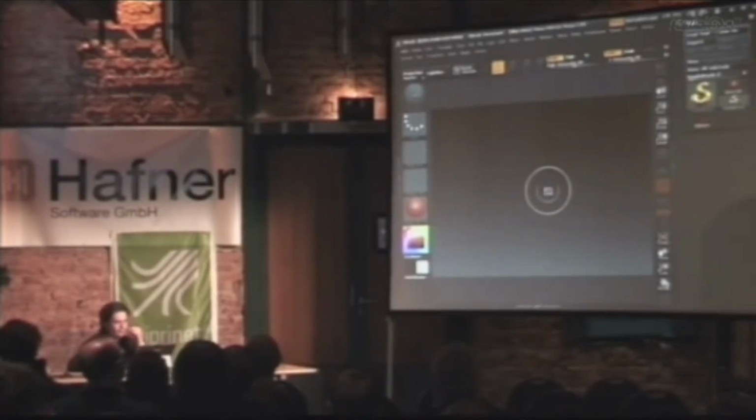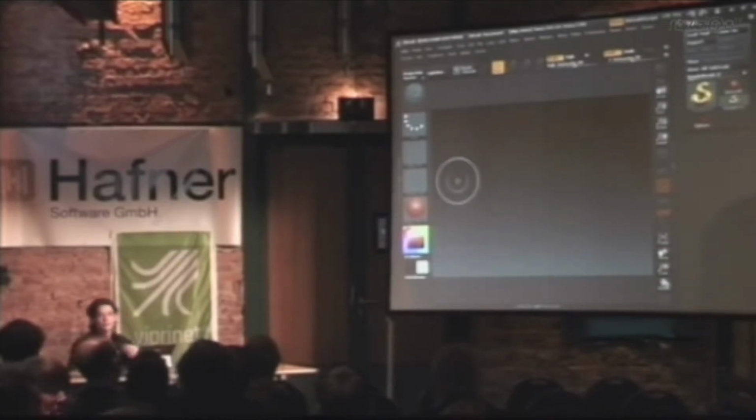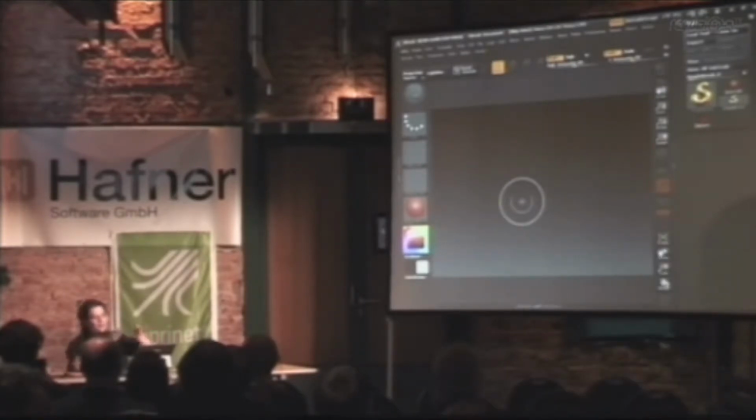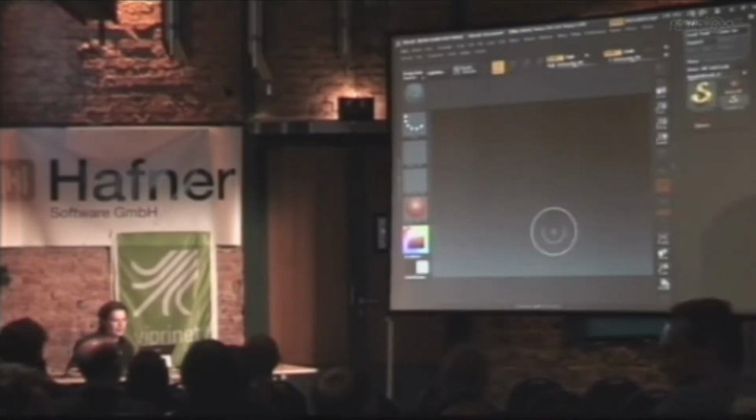And basically, Zbrush is a painting tool, but not only can you paint in the X and Y axis, you can also paint with depth. Imagine you paint with oil color on a canvas, and you apply physical depth onto the canvas. And this is achieved.